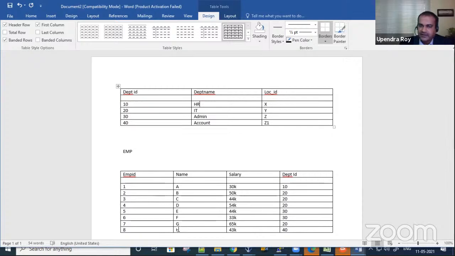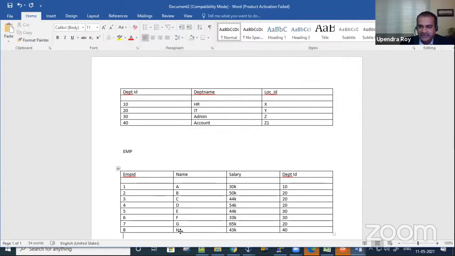So every time, whenever we are asking for the department name, you follow the same pattern. Department for employee H. H means here the department ID is 40, and then against that, accounts. This is the way we have answered. So the condition for joining is what? One common column should be there.